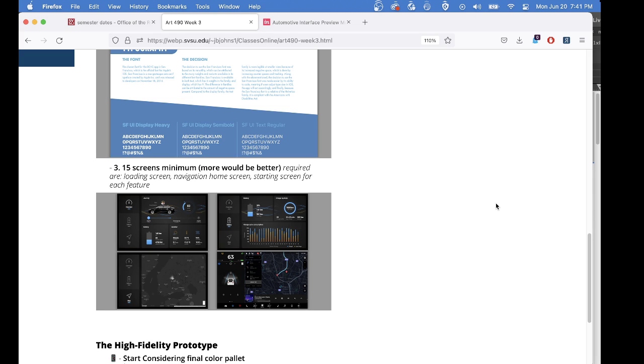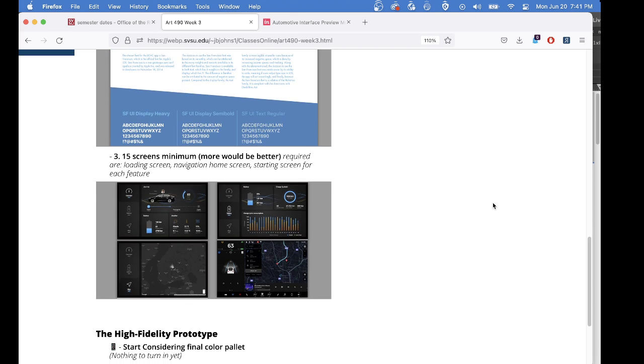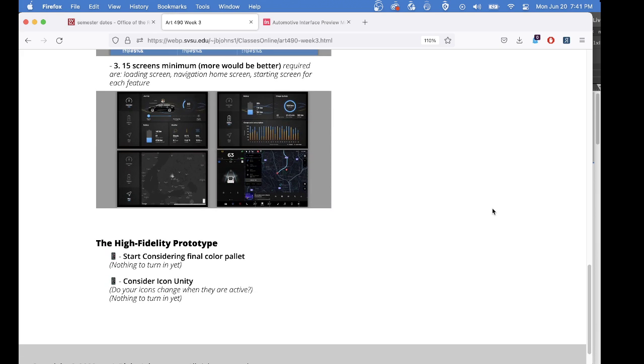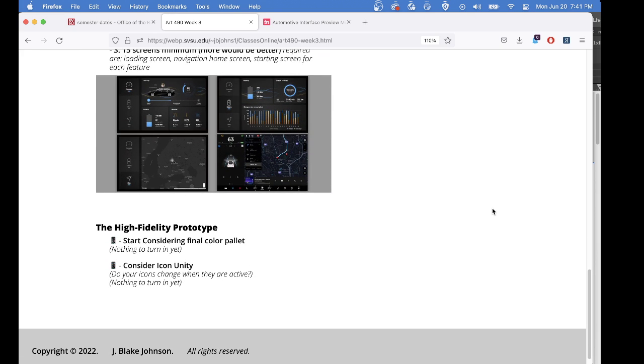And then you start cranking everything else out that goes along with it. You can have a lot of screens built really quickly. And again, dark mode would probably make sense. And then you're going to start putting it together. I'm not going to have you turn it in as a working prototype yet, but I do encourage you to start constructing it. And we'll have a discussion about icon unity. It's something that's pretty important to me.